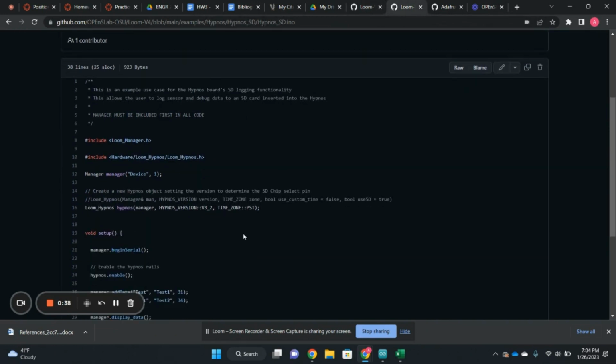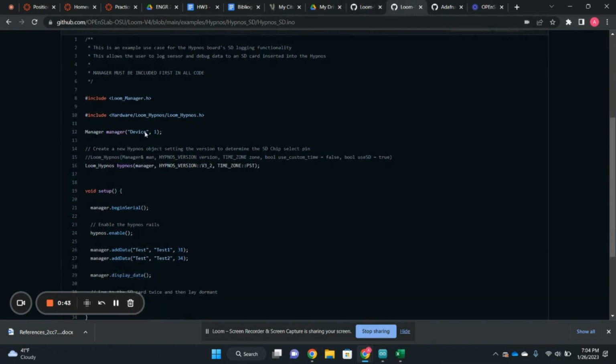It should all look pretty familiar to you as you've worked with example code from Loom in the past. So here, as you can see, we're creating a manager object, and we're creating the Loom Hypnos object. One important thing to note is that you want to make sure you're putting in the right version number in your Arduino code. If you're using a 3.3 Hypnos board, you want to make sure you're using Hypnos version 3.3. If you do not have the right versions in your code, none of the code will work, and this is crucial. So make sure you're using the right version number.